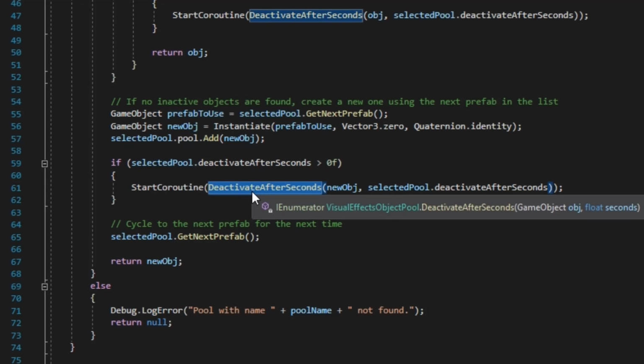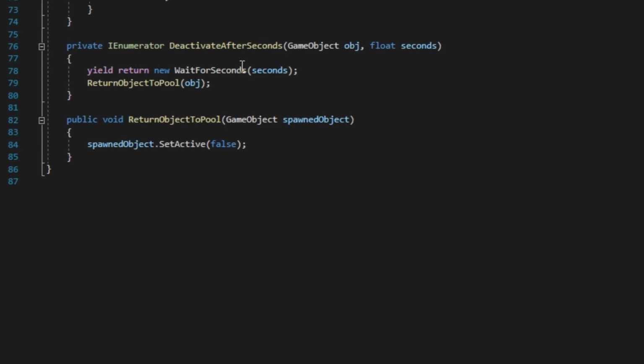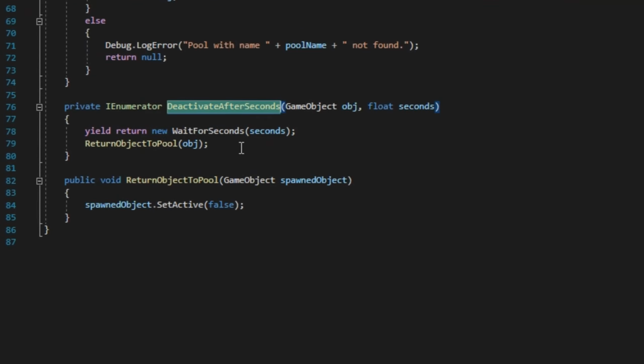We just need to pass the object that we've spawned, and the number of seconds for us to deactivate them, which then is passed to this coroutine deactivateAfterSeconds. Basically, this coroutine will just wait for the seconds indicated in our inspector, then call the returnObjectToPool function, which basically sets the object to inactive.